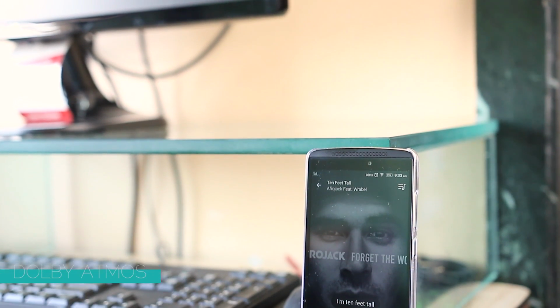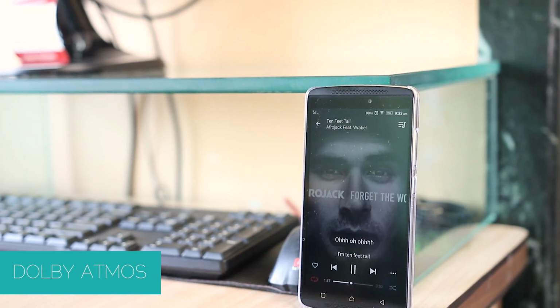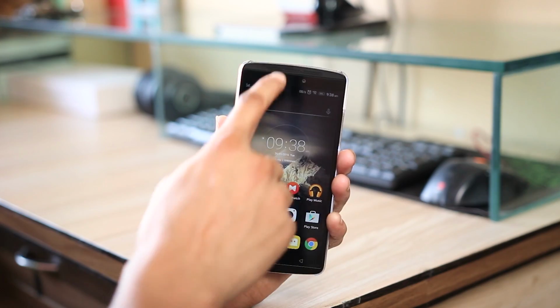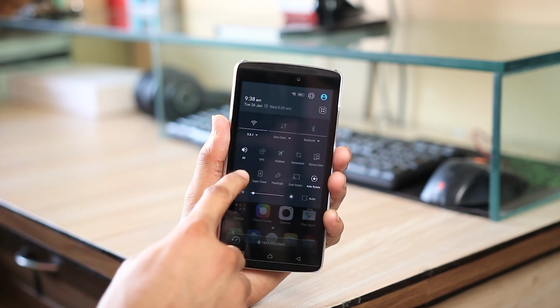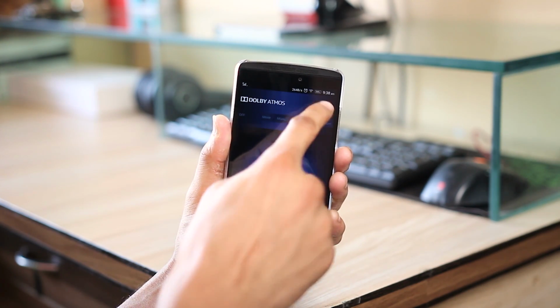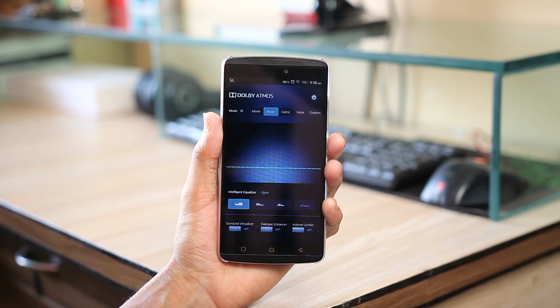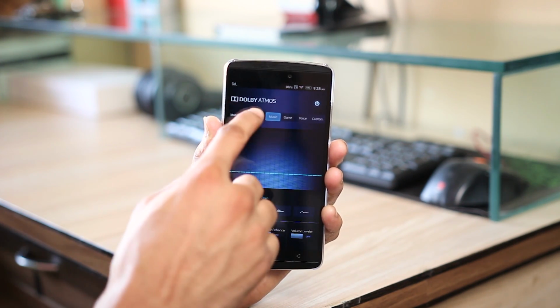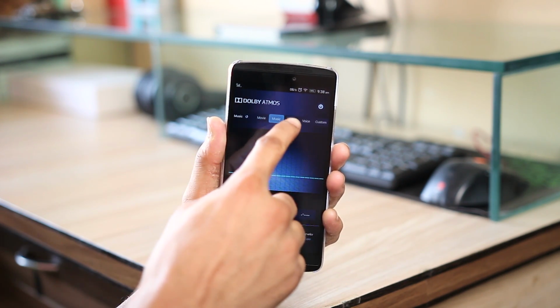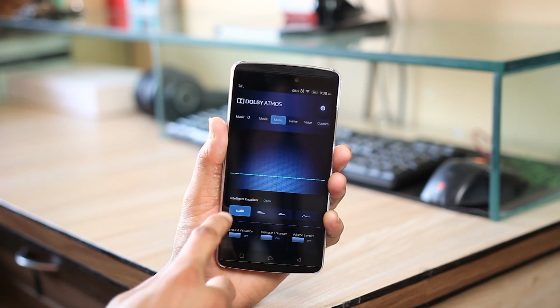Now, one of the things that I'm really loving on this phone is its Dolby Atmos equipped speakers. Tap and hold on this Dolby toggle and it takes you to the app. If it's turned off, then first turn it on. It makes a huge difference in sound quality. Plus, there are different profiles and options to give you the best audio output.